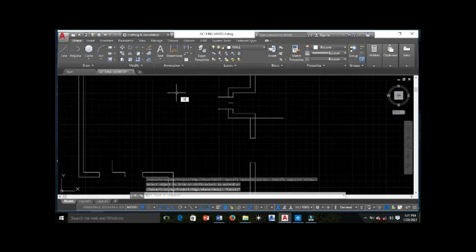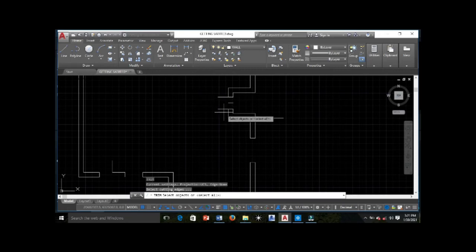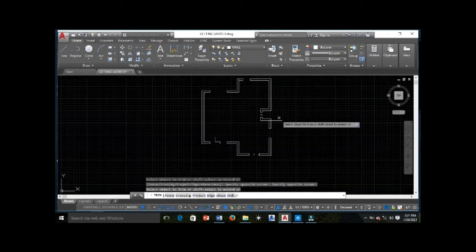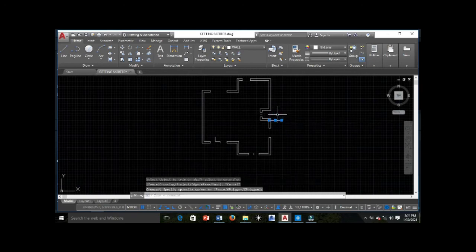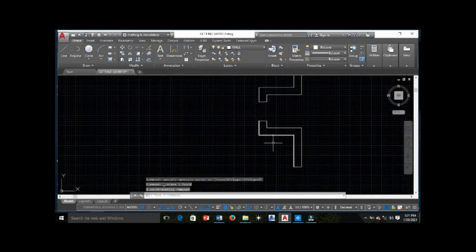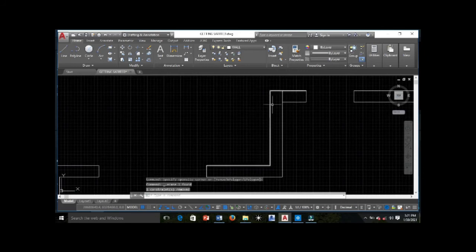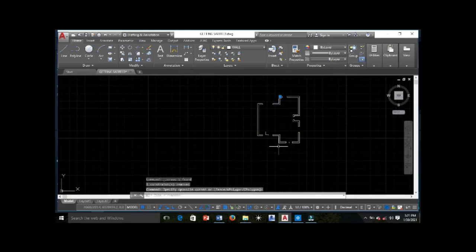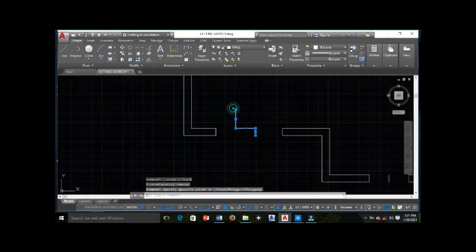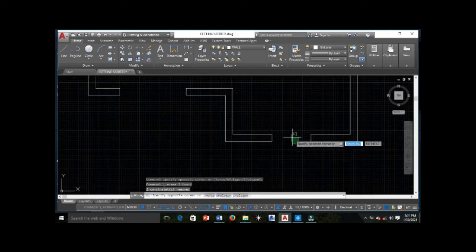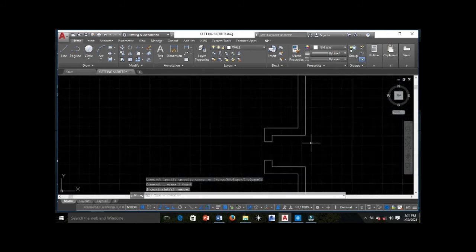Oh, we're not done trimming the window. TR spacebar. Once you type in the command TR, spacebar, enter, then you right click. Okay, so we're done. We delete lines we don't need. We delete this, delete this, delete this, delete this, delete this.